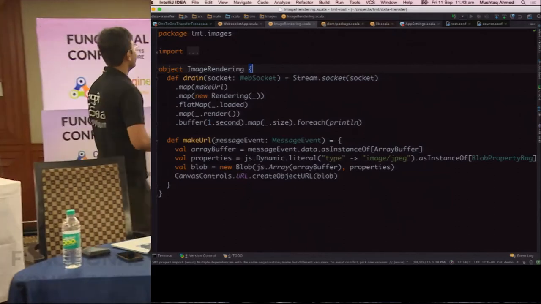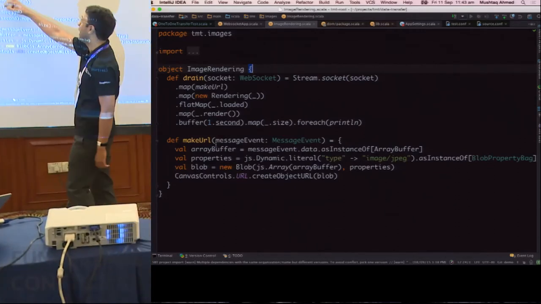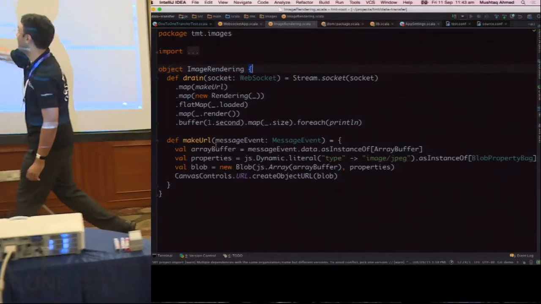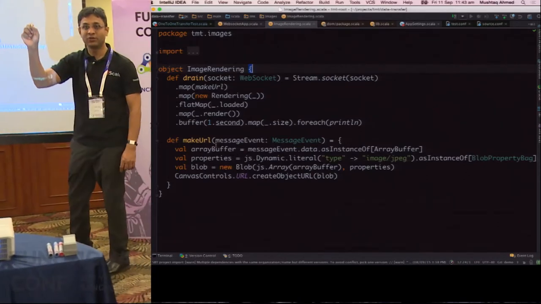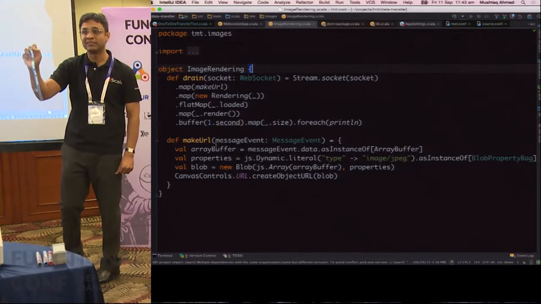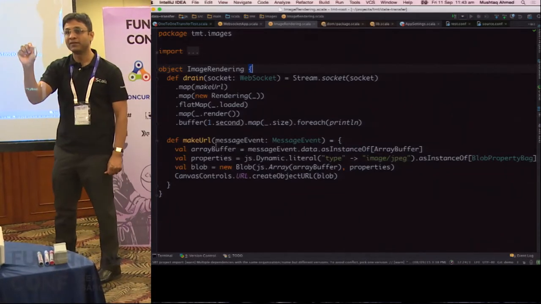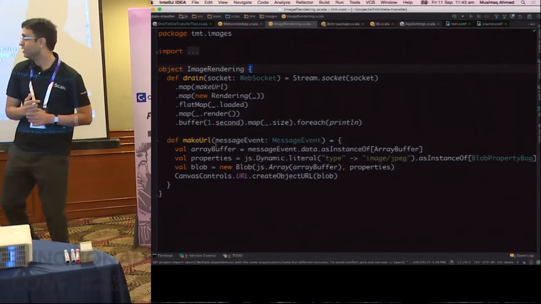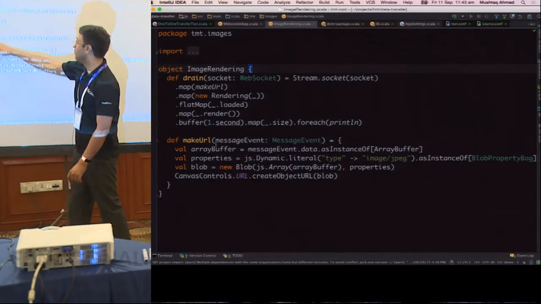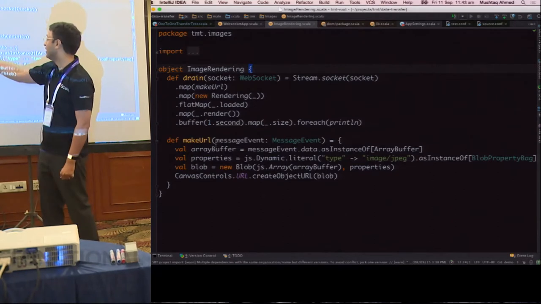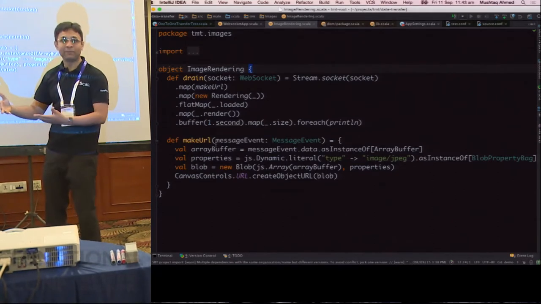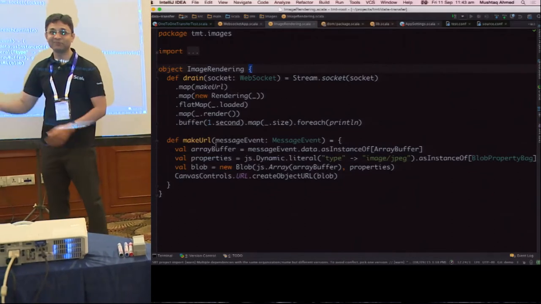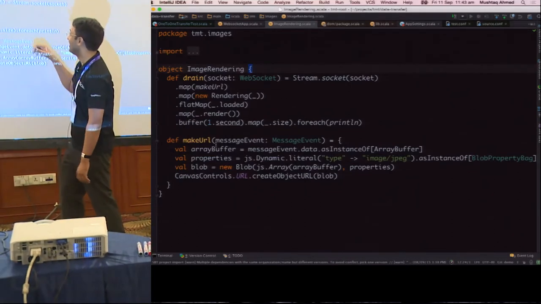And this is where Monifu is helping me. I'm doing map, flatMap, buffer, and all that. This last line is giving me the throughput histogram, right? So I'm seeing how many images are being rendered per second. And if you use any streaming data library, it is as simple as that. You buffer all the events in a second, and then you map to compute the size of those elements, and then you println, right? That is what I'm seeing in the browser. So it's as simple as that.